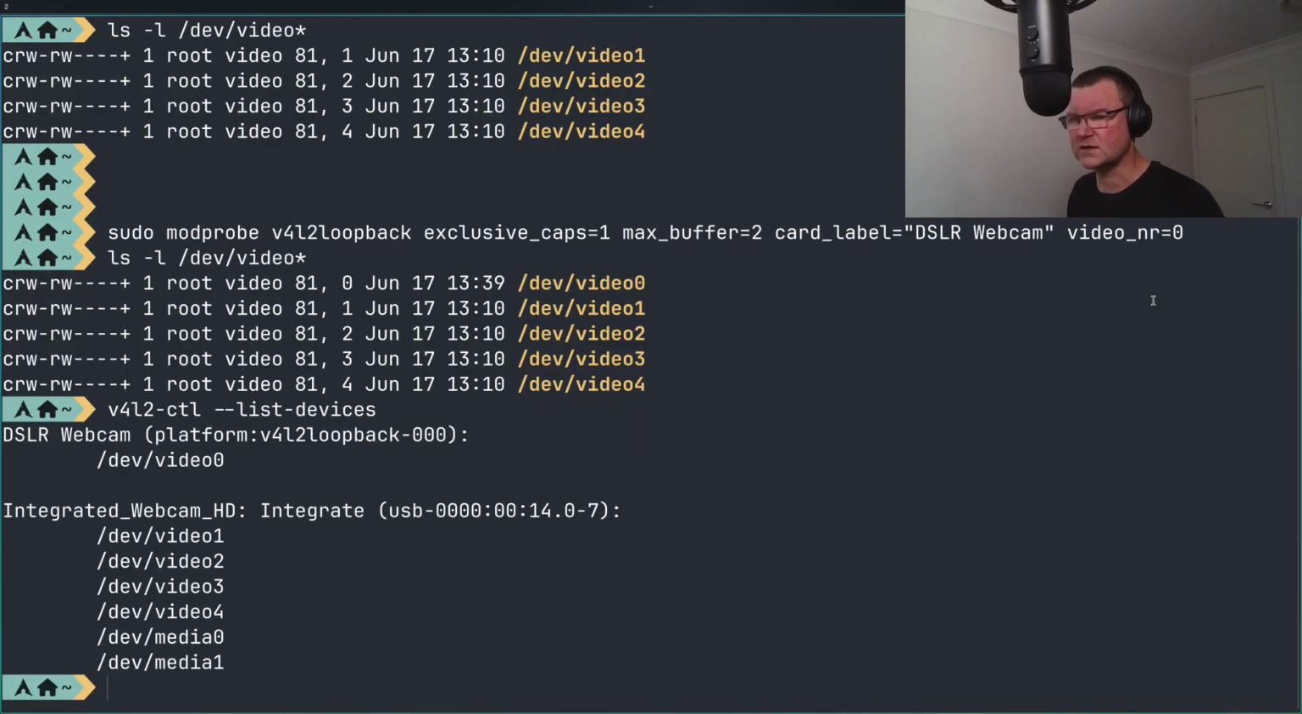So Video for Linux controls these devices, and as we can see there, we've got the loopback device on video 0. Now we want this to set up automatically every time we reboot the host. So there's a couple of files we need to create inside our etc folder.